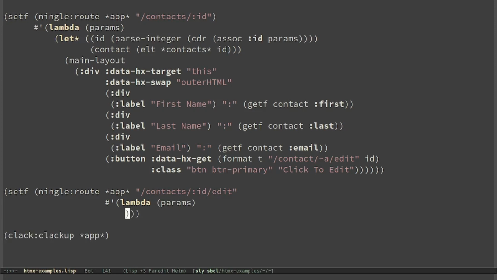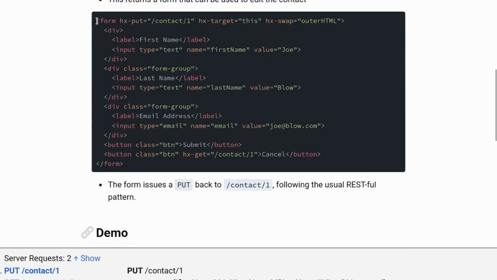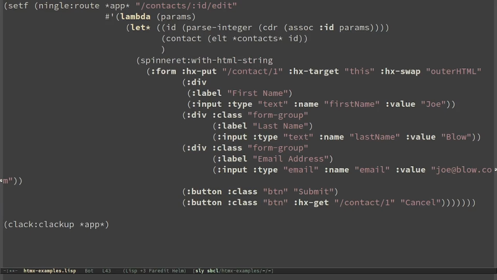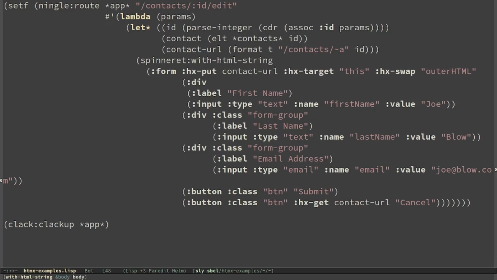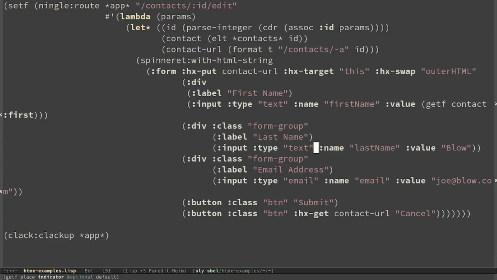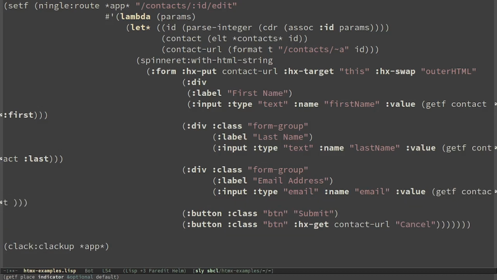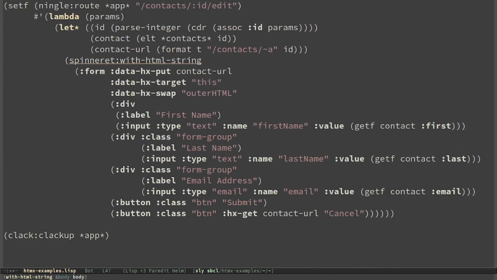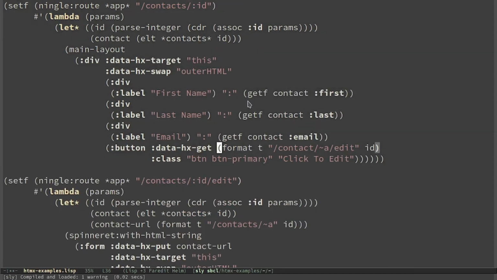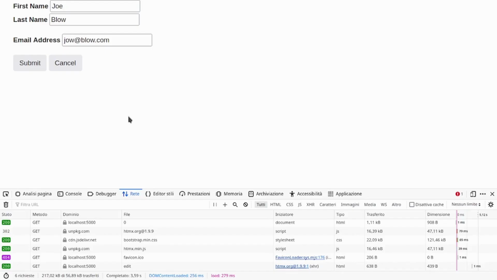The structure is the same, but it will just return the new form instead of the old page. And we can see the form here. We have the contact URL in multiple places, so we store it in a variable. And we take the default value from the contact. We have to pass nil to return the string created from format. And we can see that now it works.